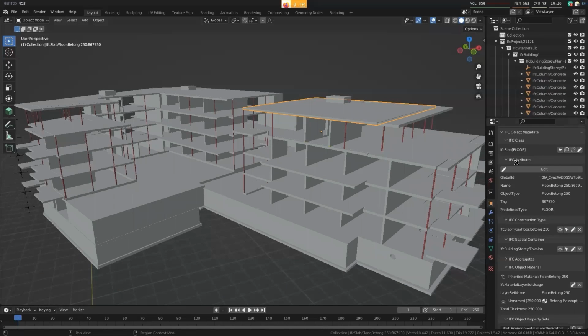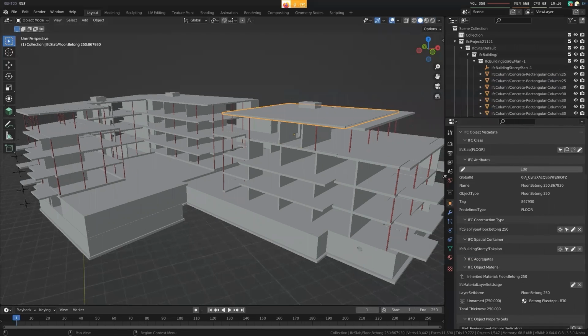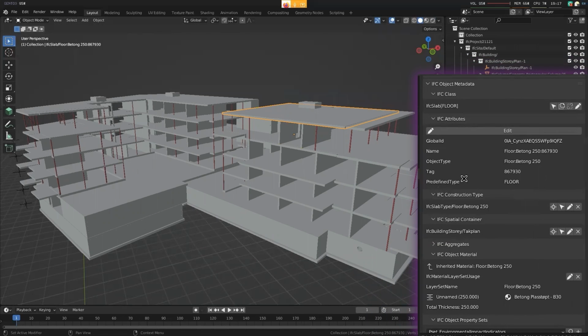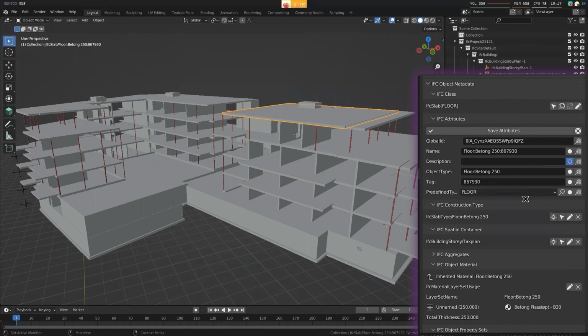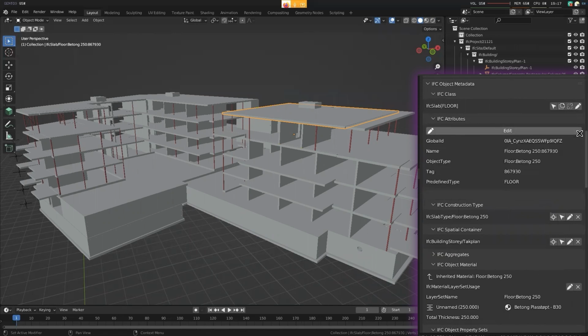I guess one of the things I also look at is the attributes. And the attributes, there are a few things I look at. The first thing is the predefined type. This is kind of like the second level of categorization after you get the IFC class. For example, if you have a slab, then you can choose a predefined type from floor, base slab, or landing slab, let's say between a stair, or something like that. So it's good to make sure that these are set to something sensible.